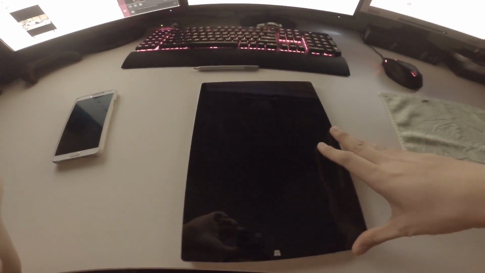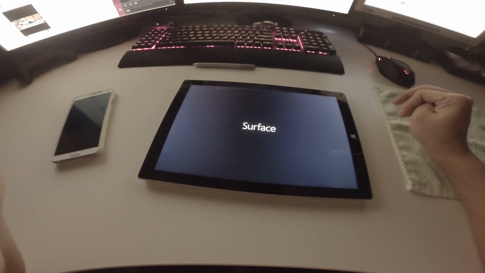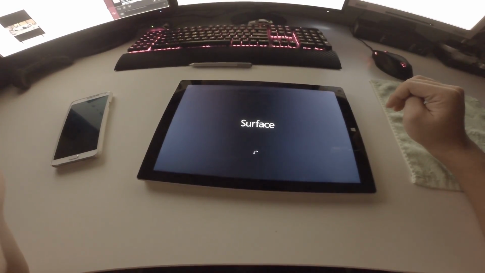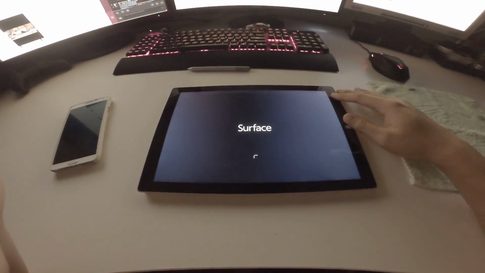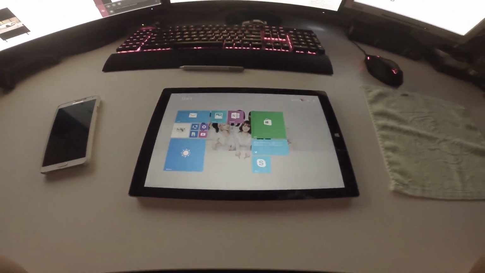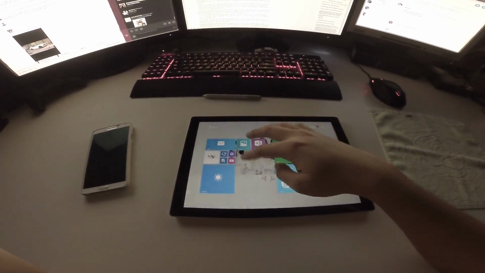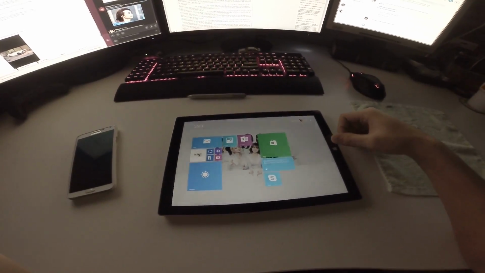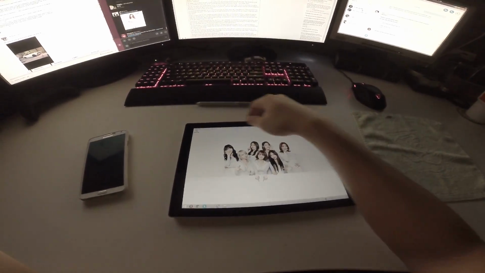Let's just try to turn it back on. Come on. I'm just gonna put in my code real quick. Alright, now let's see. Okay, now it's just frozen. Come on, Surface. And there you go. Power button works.